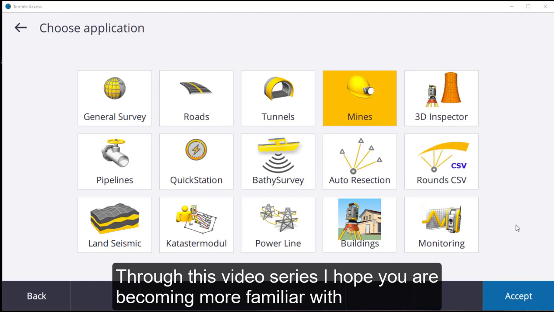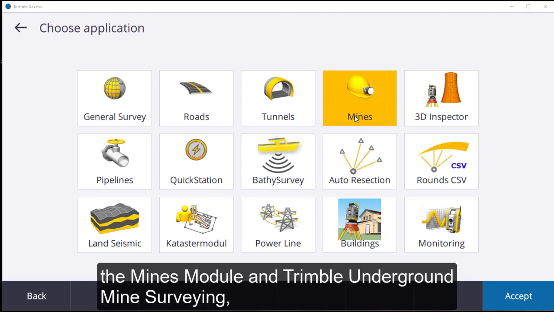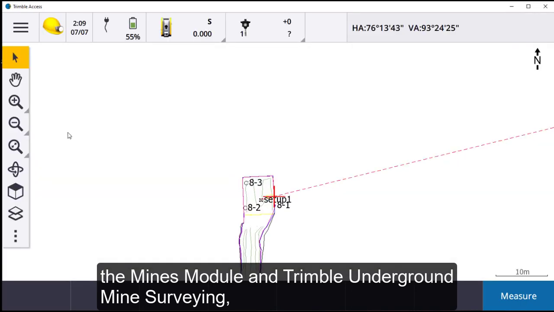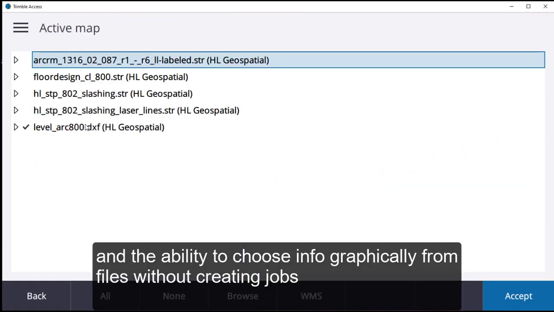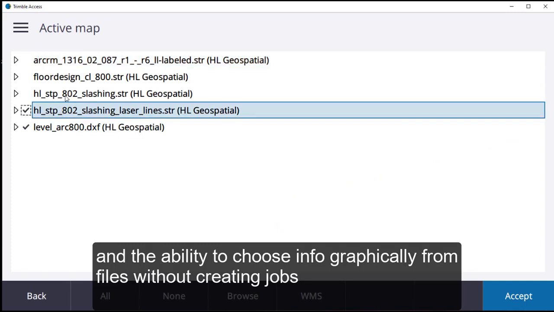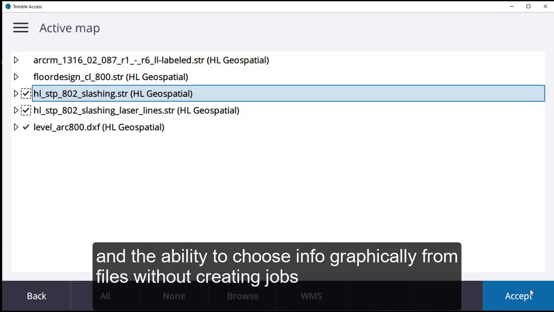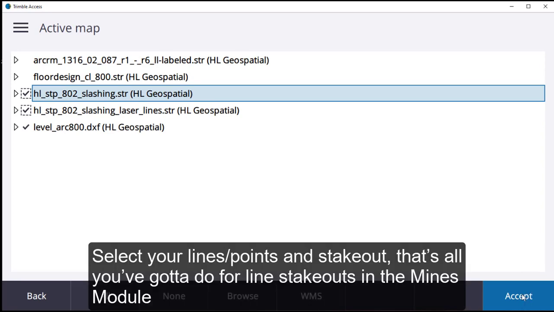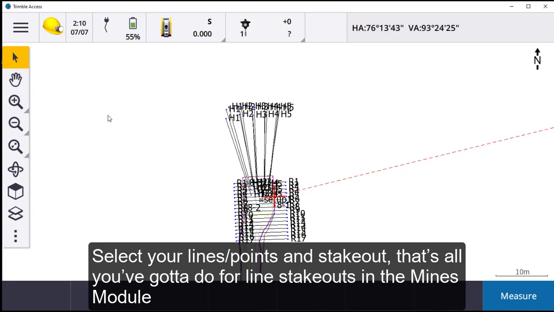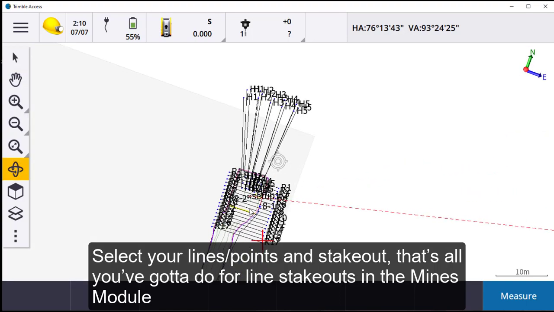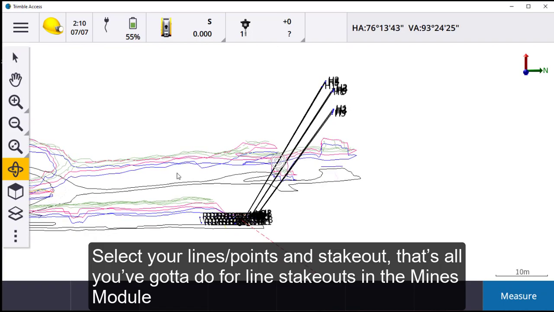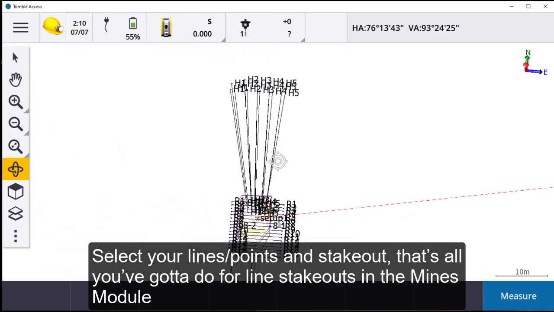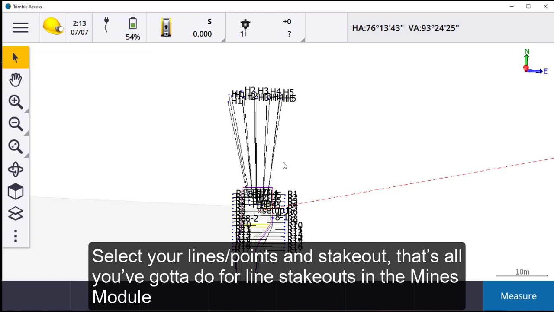So through this video series, I hope you're becoming more familiar with the Mines module and the functions within it, and its ability to use your files graphically without having to import and create jobs. You just bring your file onto the controller, select it, and it's available ready to set out. Just highlight, select, and stake out. That's all you need to do for the Mines module Auto Stakeout.